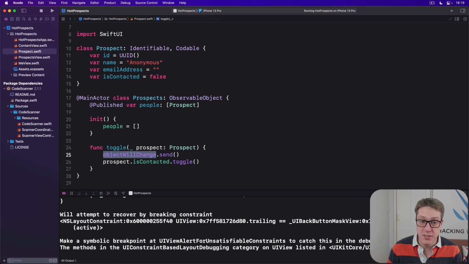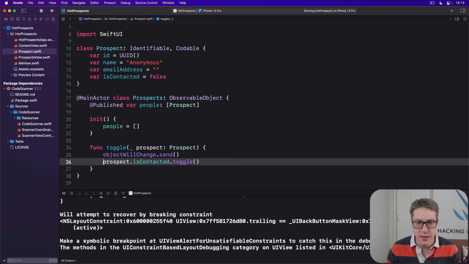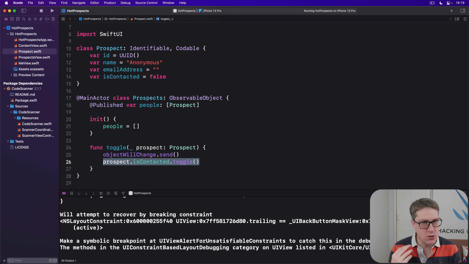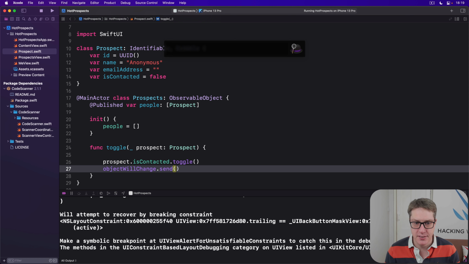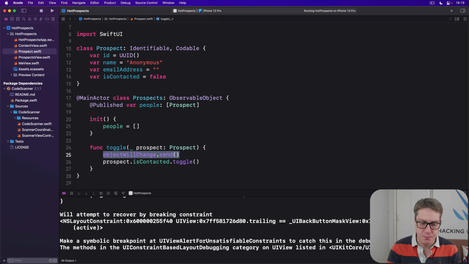Now it's called objectWillChange, and that matters. You should call this before changing your value, so SwiftUI gets all the animations correct. Don't do it afterwards. Don't try and do this. You want to do it before, like that.